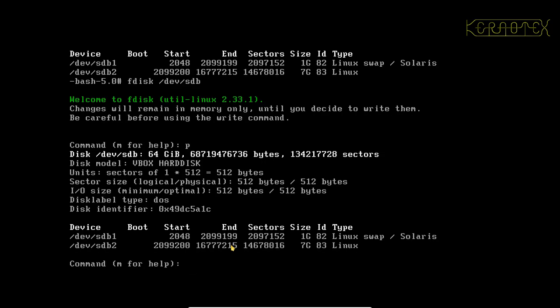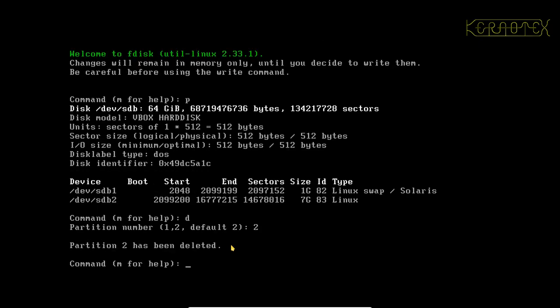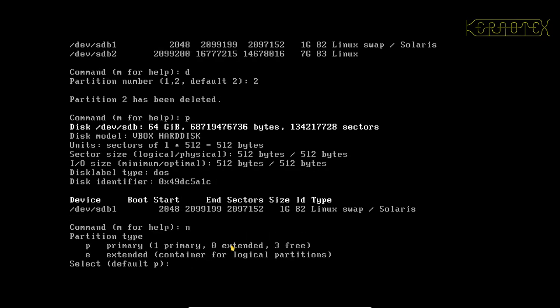So if I now delete that partition, so delete partition 2, and I do p to print, it's not there anymore. So now we've got to recreate the partition with n for new.